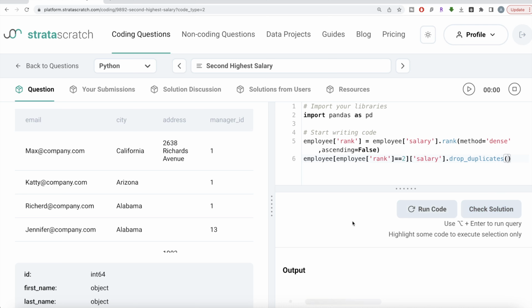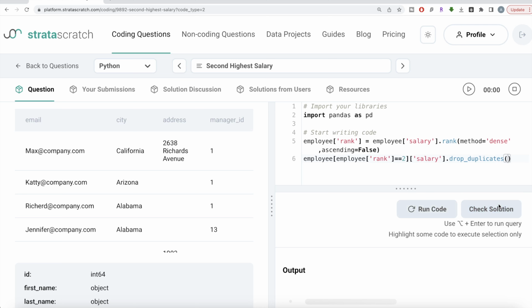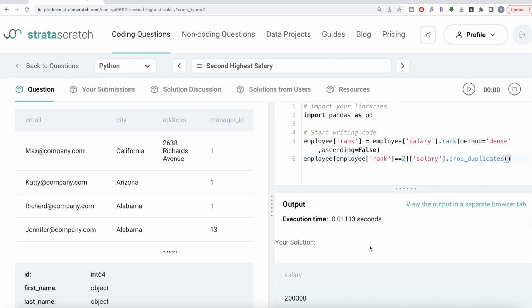condition, right? So now run code, and now let me go ahead and submit it to see if it passes all the test cases. So yeah, everything is green, and this is how we do it. Now let's look at how the corresponding code looks in MySQL.